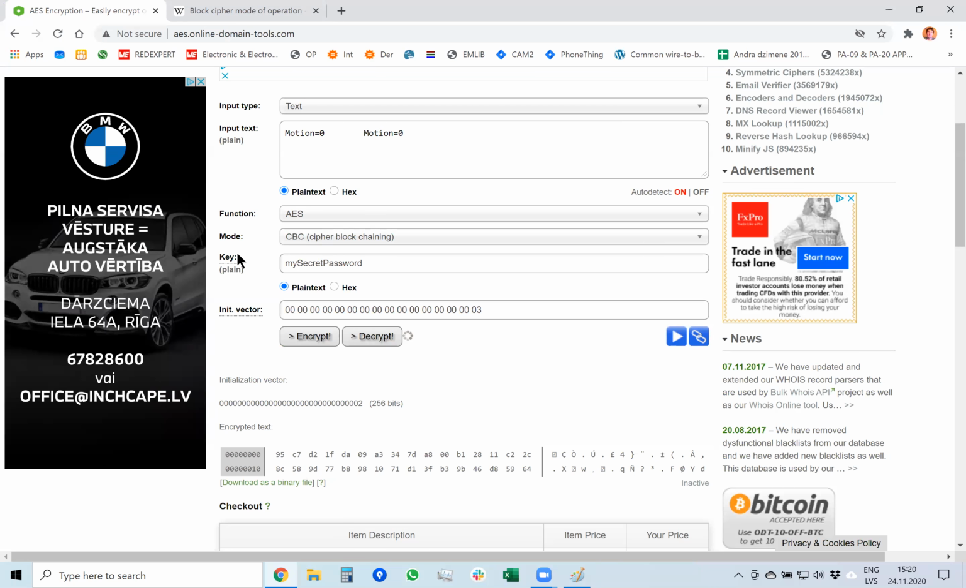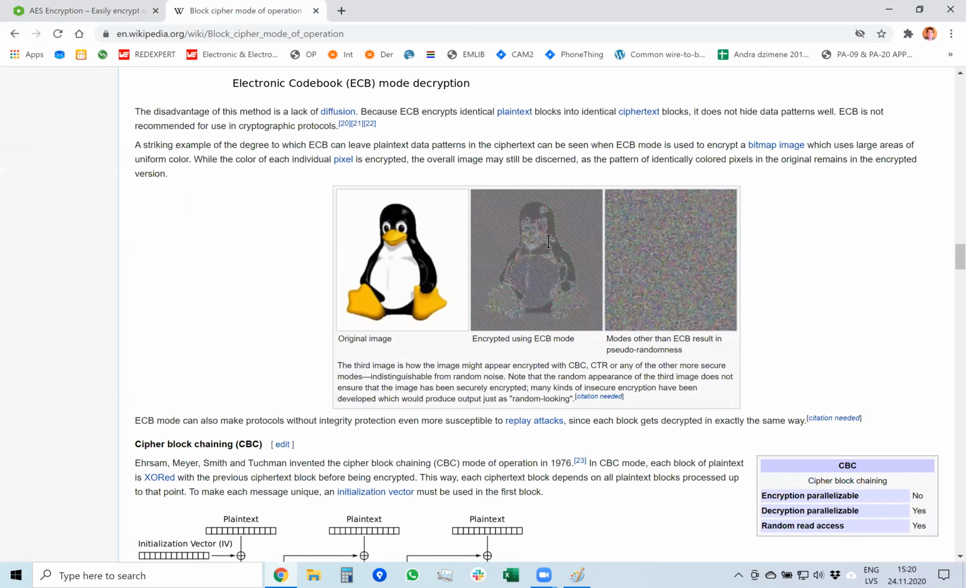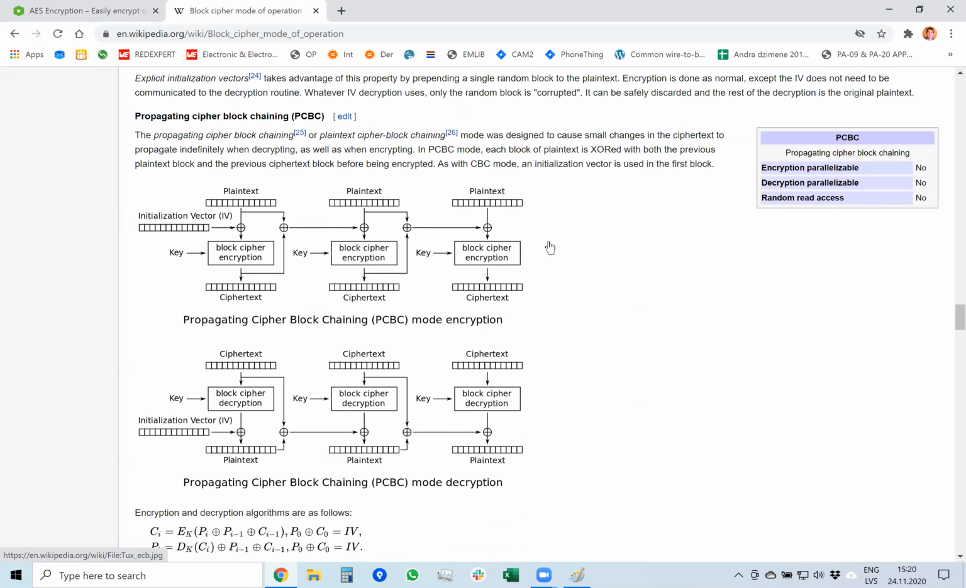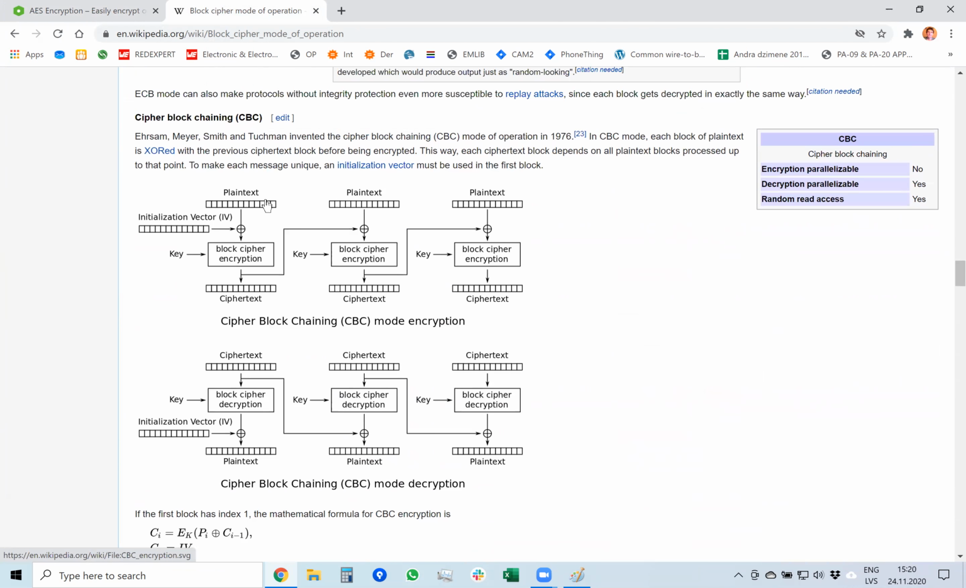And as you can see, this initialization vector can also be used with Cipher block chaining. So Cipher block chaining is here. Plaintext is XORed with the initialization vector, encrypted, and the ciphertext is produced.